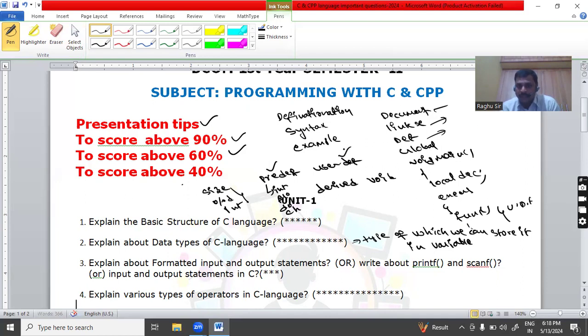Next, user defined data types are the data types that the user will create. Example: structure, union, or enumeration. These are the concepts of user defined data types. Next, derived data types are the data types which are derived from the predefined data types. Example: the arrays concept comes under the derived data type.